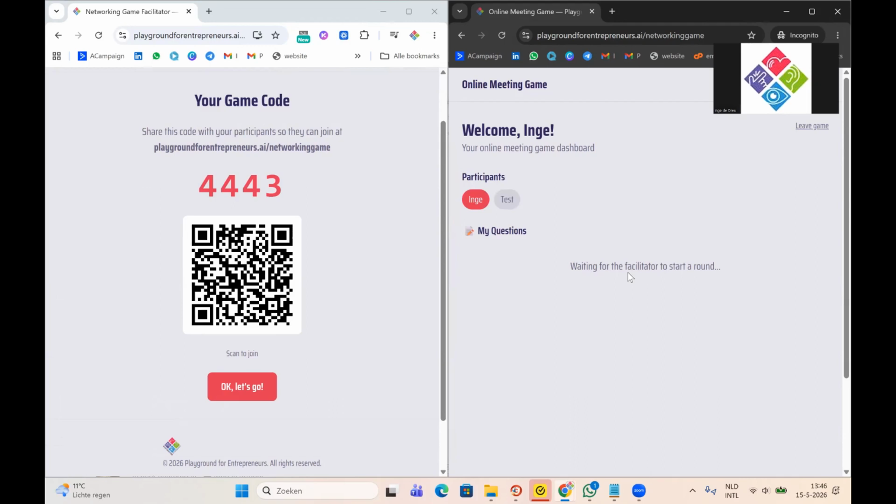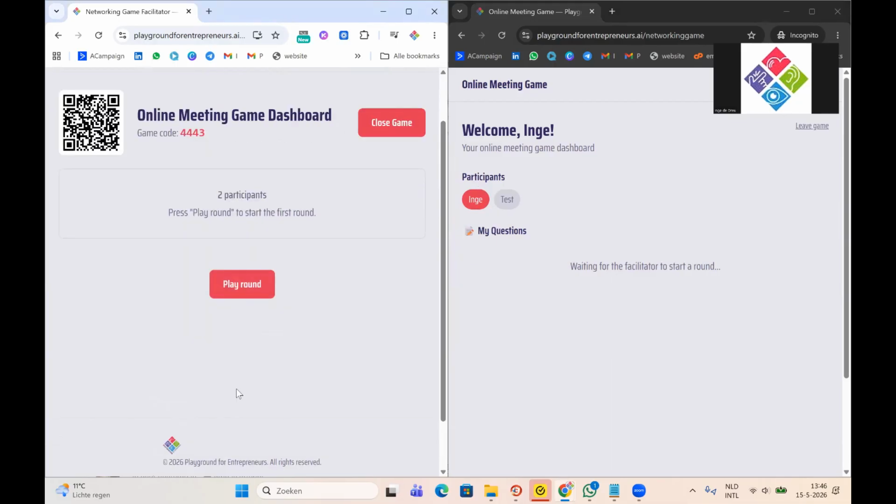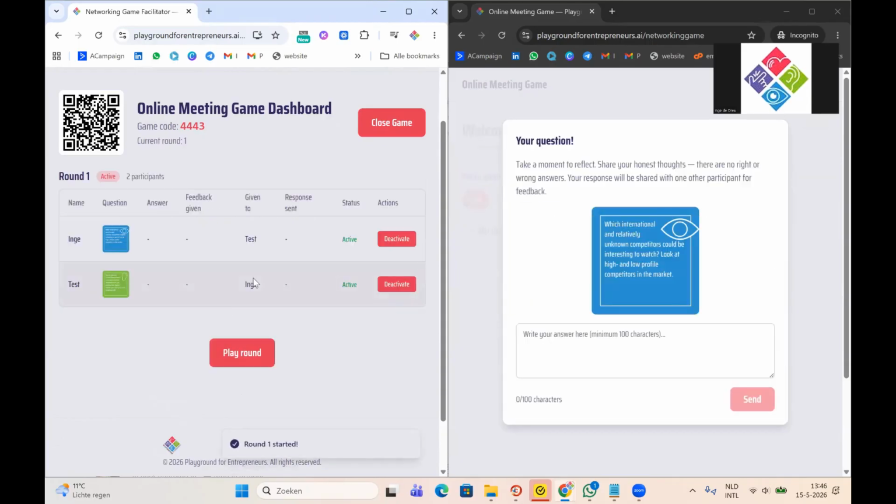Great. So as you can see, I've joined. You can see that on the participant screen. You can also see it on the facilitator screen. And as the facilitator, I can start a round. So let's do that. Both of our participants get a question. They haven't answered yet, obviously. They haven't given any feedback. The feedback is given to somebody else, the next one in line.